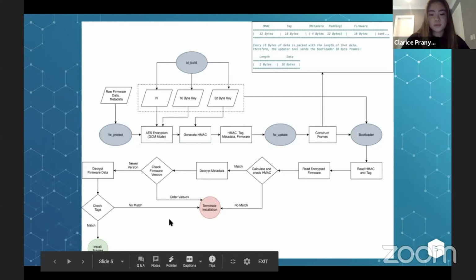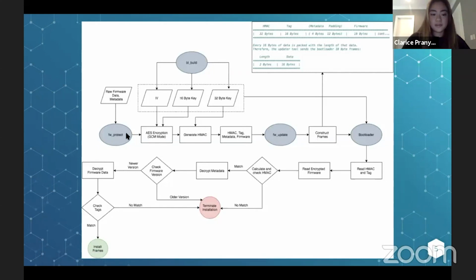So this is an overview of our protocol and a flow diagram. The FW Protect, BL Build, FW Update, and Bootloader were the 4 tools that we used to implement our system. Initially, the BL Build will generate the IV and the 16-byte key, which is used for AES encryption in GCM mode. Then the BL Build tool will generate the 32-byte key, which is used to generate the HMAC. Then the HMAC and the tag, which was generated in AES encryption, which is basically a second check of authenticity, and the metadata and then the firmware will be sent to the FW update tool.